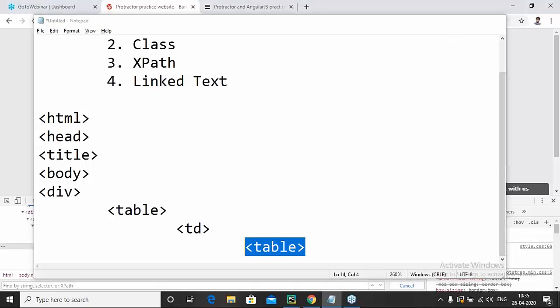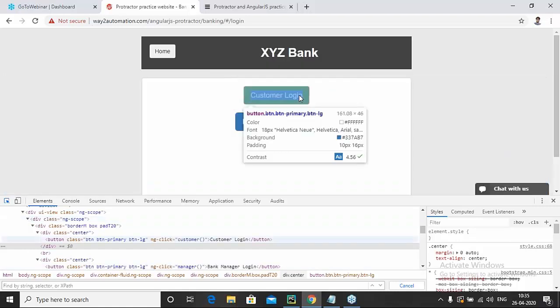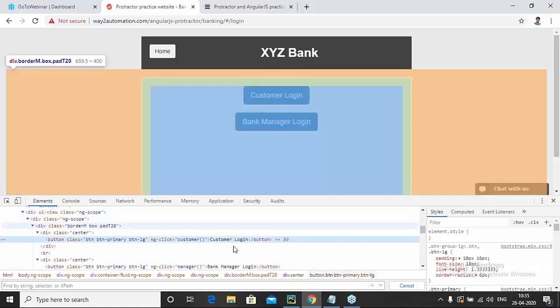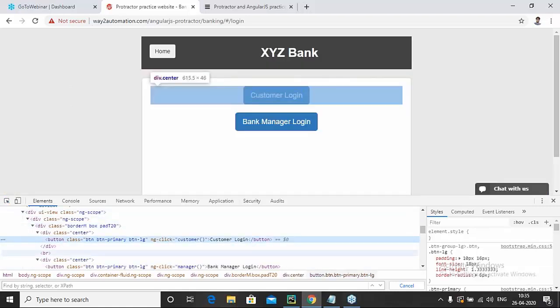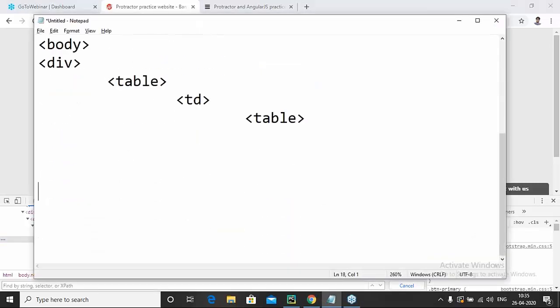Okay. So let me show you with the help of an example. Here in this case, we are saying customer login. Now to write an XPath, we have a specific syntax. The syntax says you have to start with double slashes, or a single slash as well. There is a difference that I will be covering later in the classes. For now, you have to understand that you start it using double slashes.